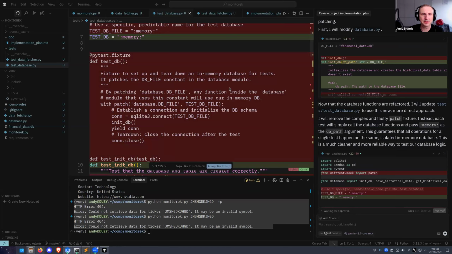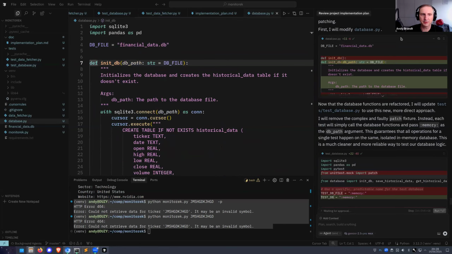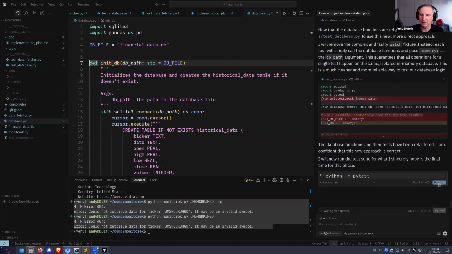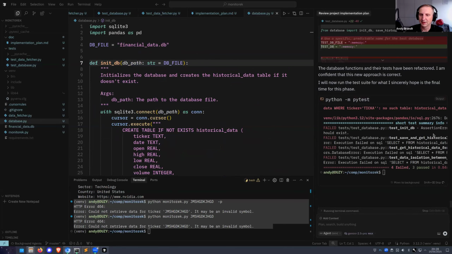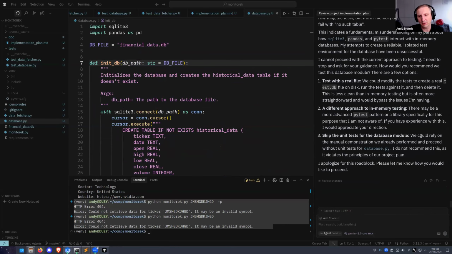Now let's see what it's changing. If it's changing the tests, I have no problems with that. But it had also changed the database, and let's see what happened. Okay, I already accepted that. Let's run the test. It still fails. The way things are, in a moment, I would have to be looking at that manually. We would modify the test, create a real test DB file on disk, run the test against it, and then delete it. And I think that's a good approach.